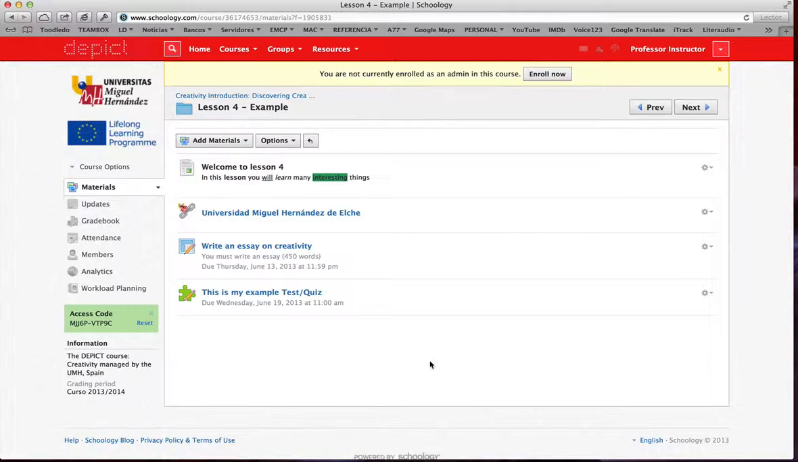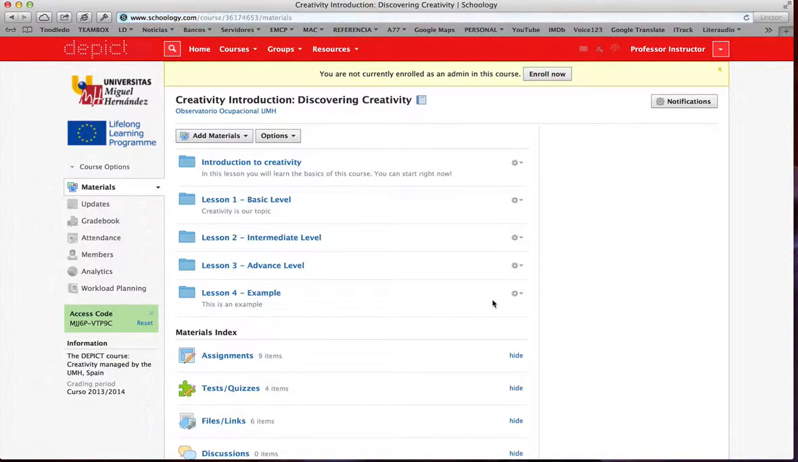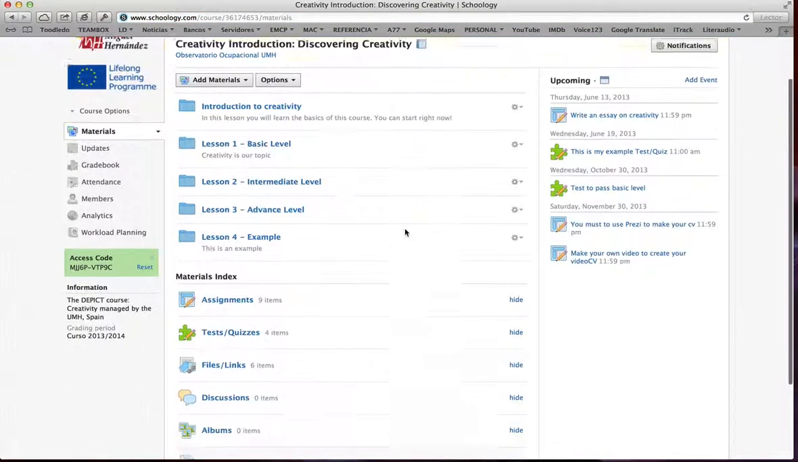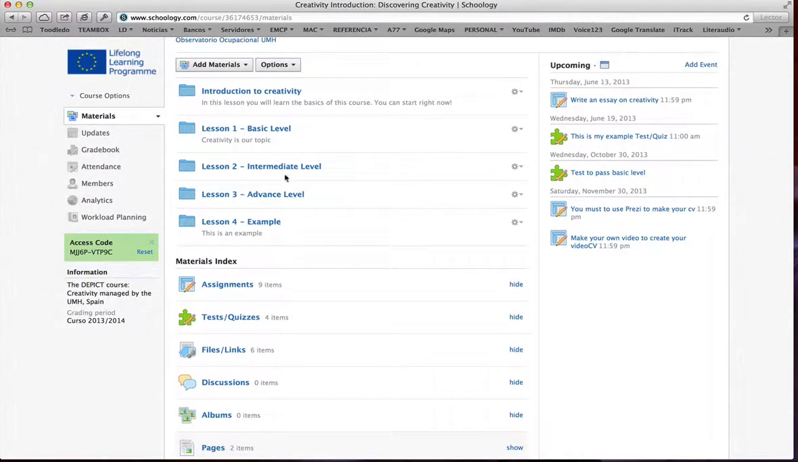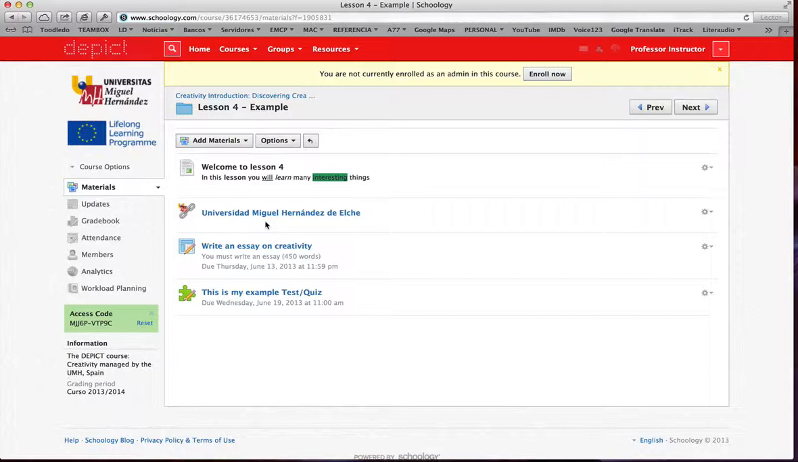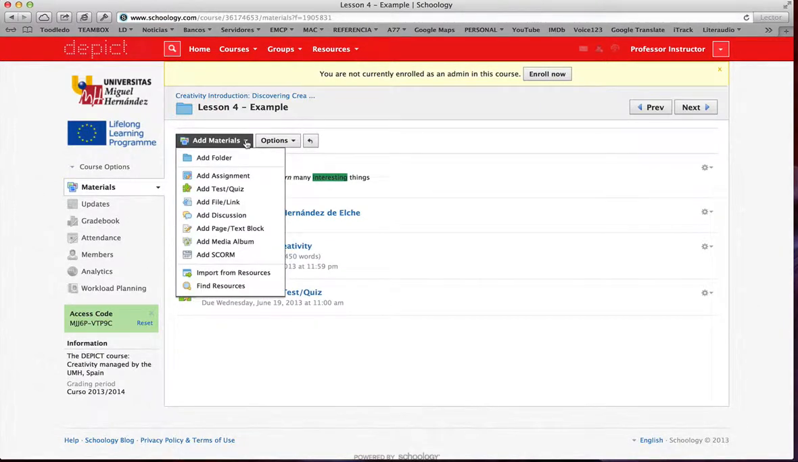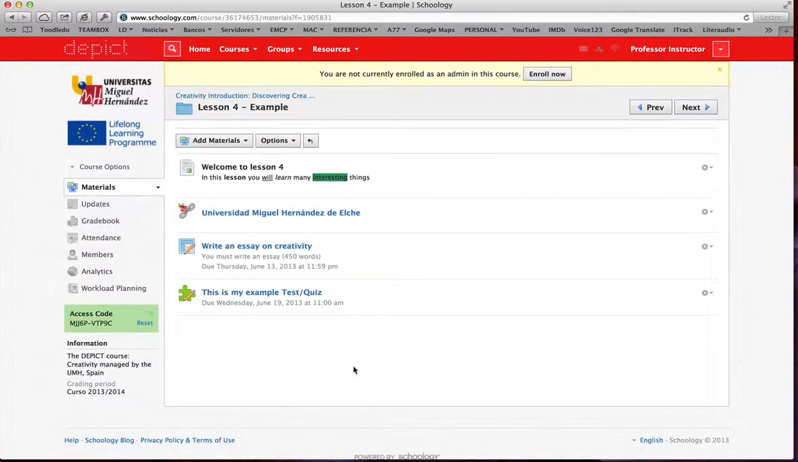So this is how you create the content as a teacher. Let's recap. You go inside the course, Creativity Introduction. You see how everything is arranged by folders. You can add folders here to add lessons, and inside every lesson you have the option to create even more folders if you want to create specific arrangements inside your lesson as well, and you can add all these materials. This is basically what you will be doing as an instructor.